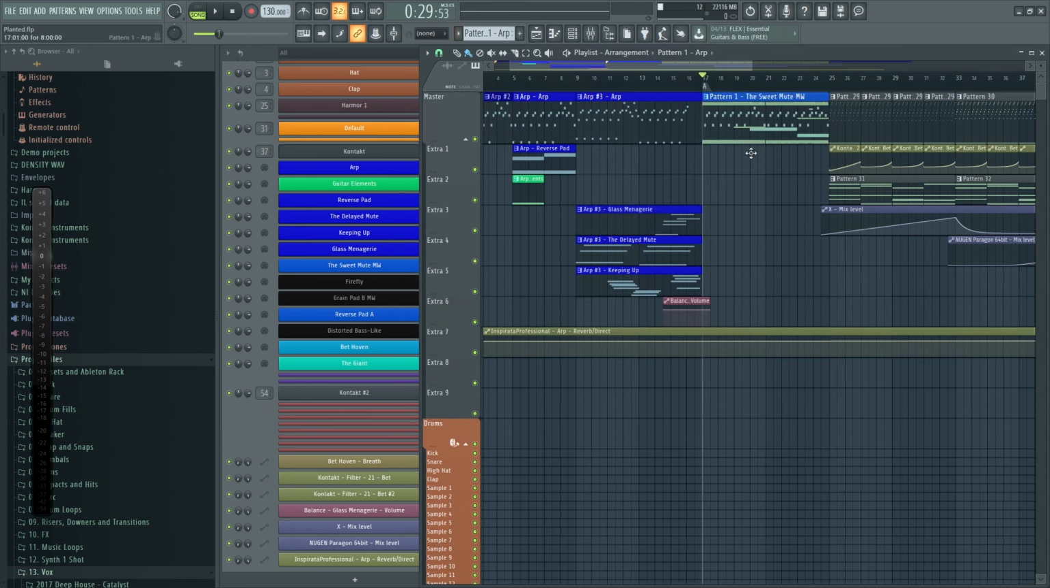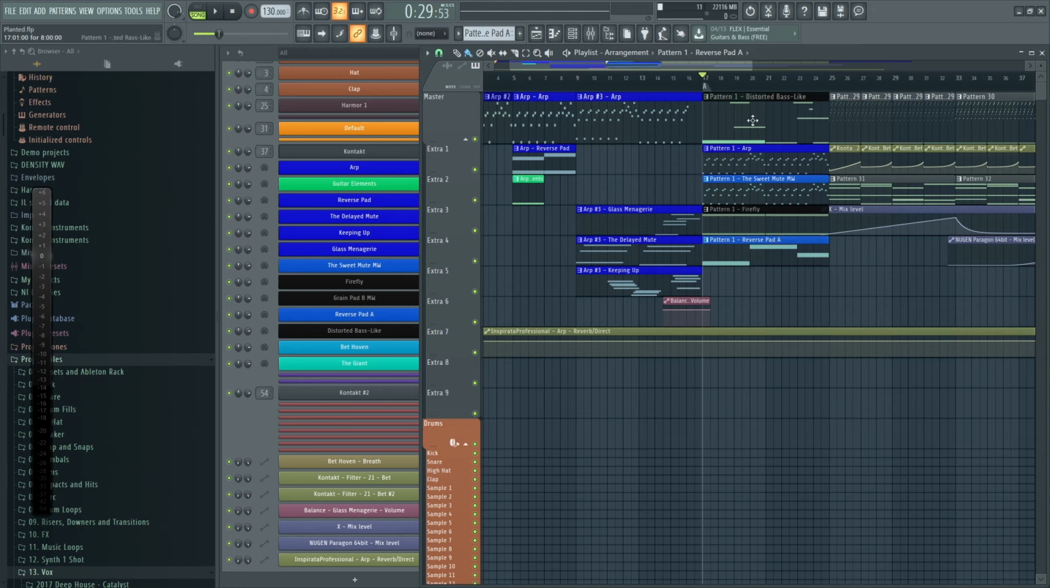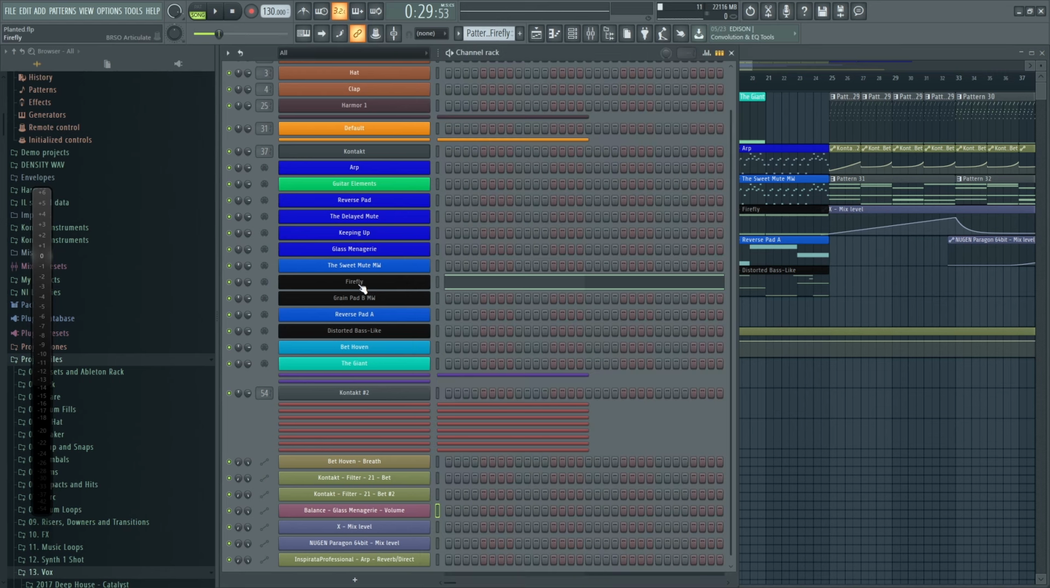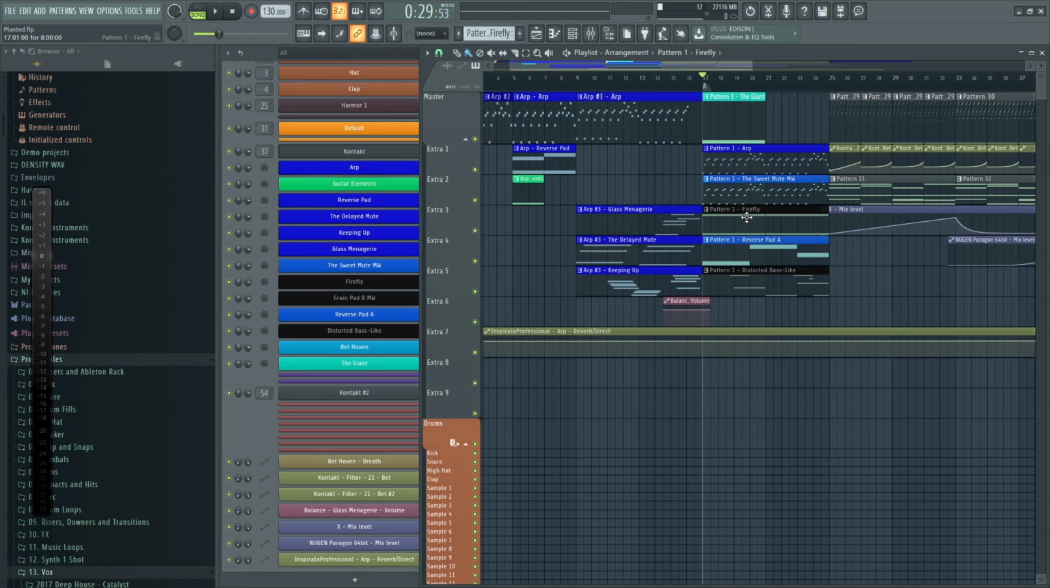So you click that and it will split them according to the channel. And because it splits them by channel, you get each individual thing on its own thing. And they'll also match the color and the name of the channel that it reflects. So this one's black and called Firefly, and that's why it's like that over here.